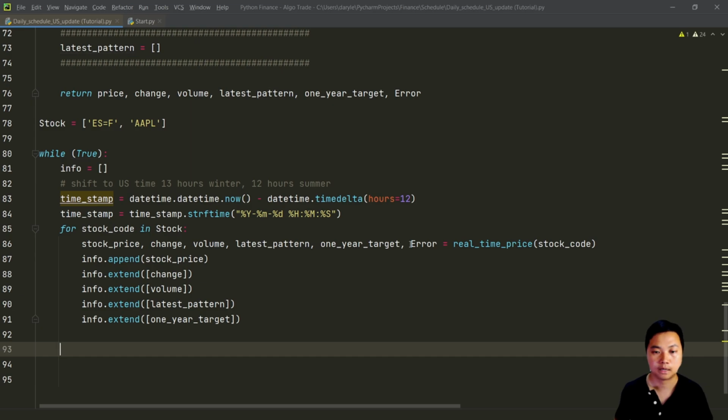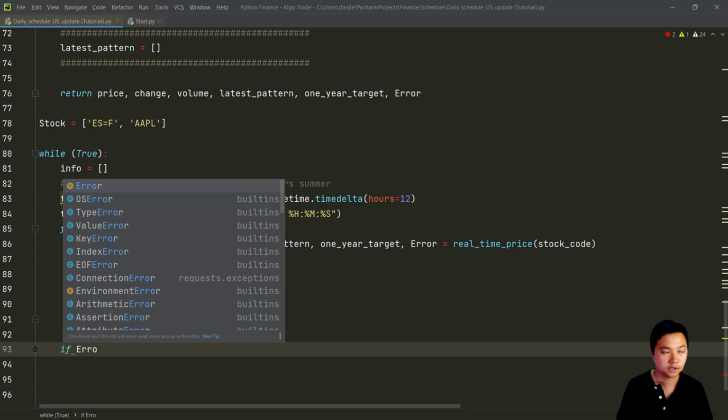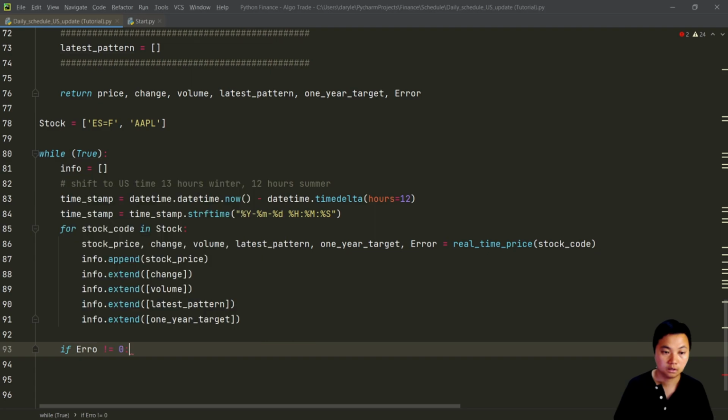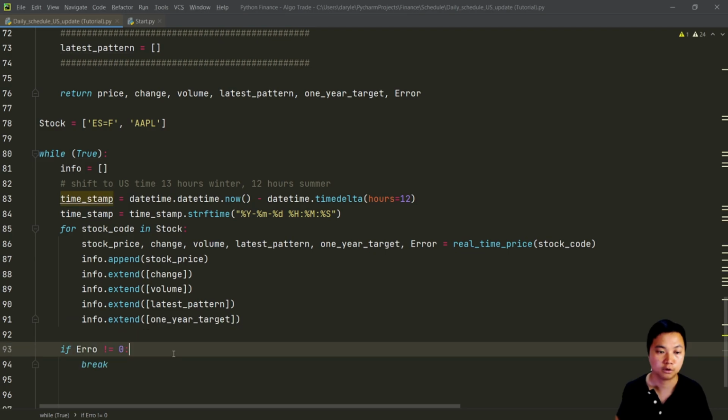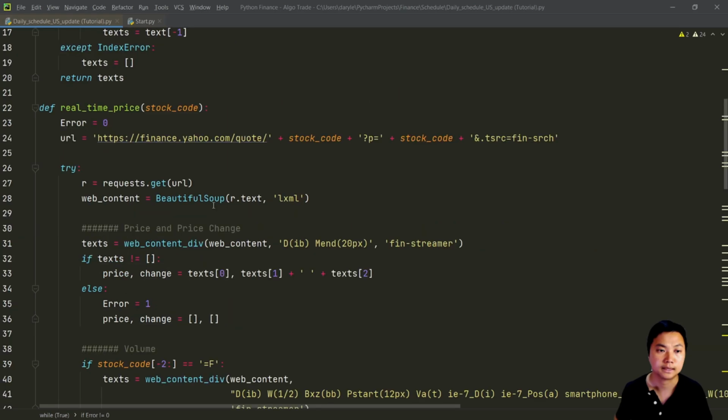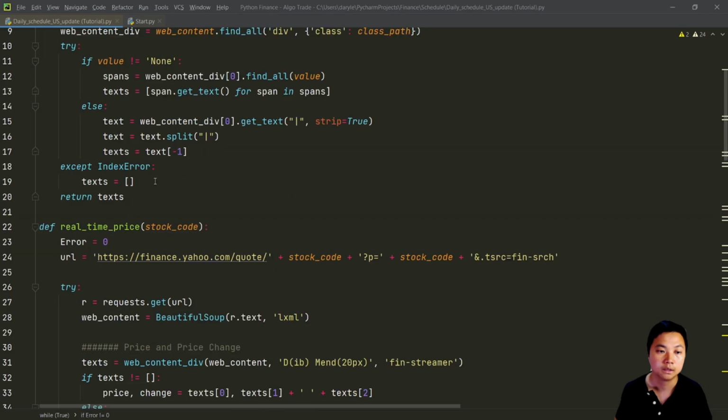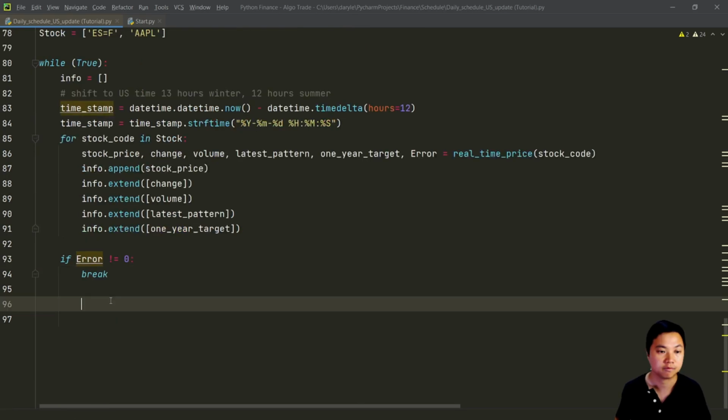Remember that this also returns you an error, just in case there's something wrong. In that case, if errors is not equal to 0, that means there's something wrong. You can just break it. And of course, you can also print out the error code. Say, for example, you can assign a connection error to 2, and then for this index error to 3 or something like that. And then later on, you can identify which types of error you have while you are doing the web scraping.